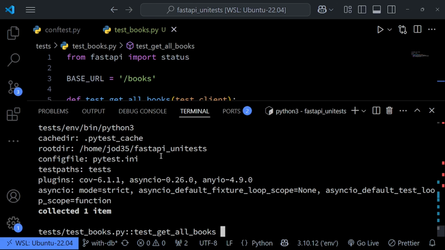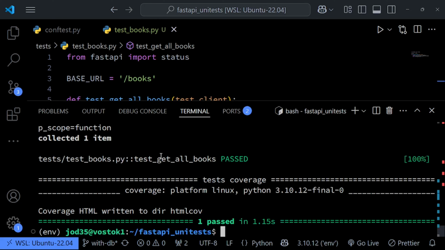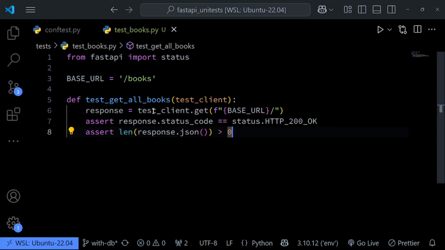And now we shall see that our test is now running. So what we have done is to get our test client fixture, provide it to our test function, and then use that to make a request to our API, and then we make some assertions.